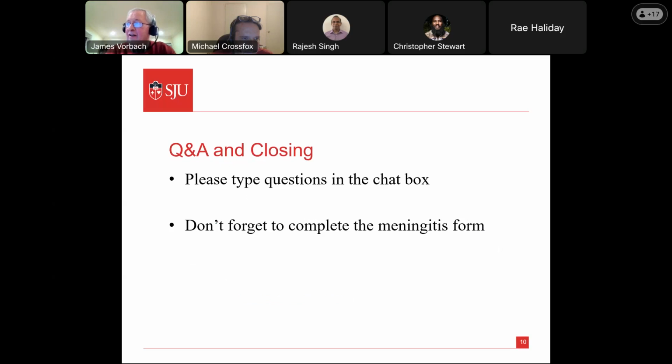And our last slide is: please type questions in the chat box. Okay, so I'm going to switch over to the chat box. And don't forget to complete the meningitis form. The meningitis form, or actually it's called the meningitis declination form, does not require a doctor's visit. I mentioned this to you in our advisement, but again, it's something that's easily forgotten. So if you forgot, go back to that email that I sent you, follow that link at the bottom, go to health services, follow the instructions in my email, and complete that meningitis declination form.